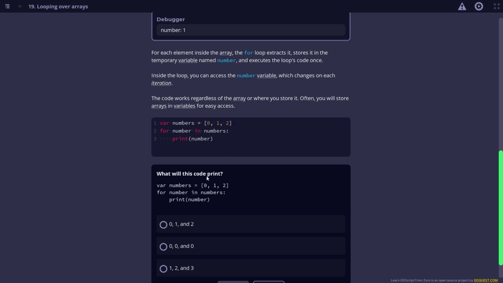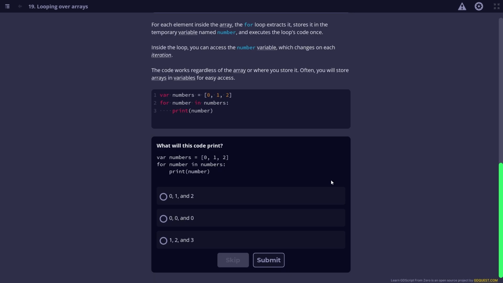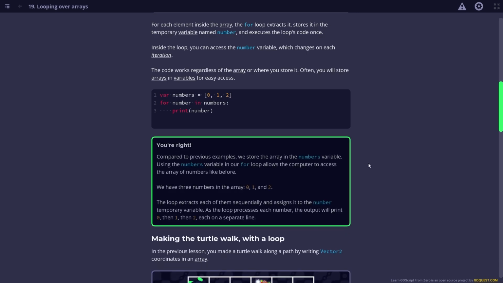So what will this code print? Var numbers equals 0, 1, 2. For number in numbers, print number. Exactly the same thing. It's going to do 0, 1, and 2 because it's going to print out this, this, and this. Yes. And submit it. All right, there we go.